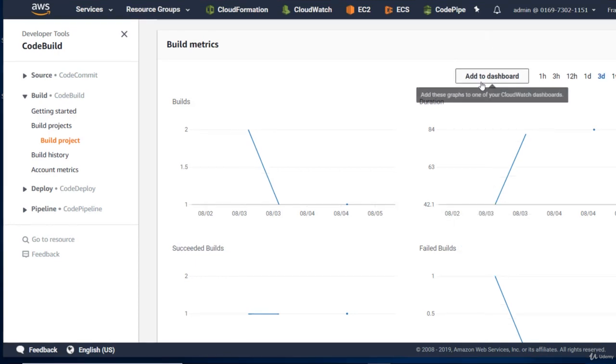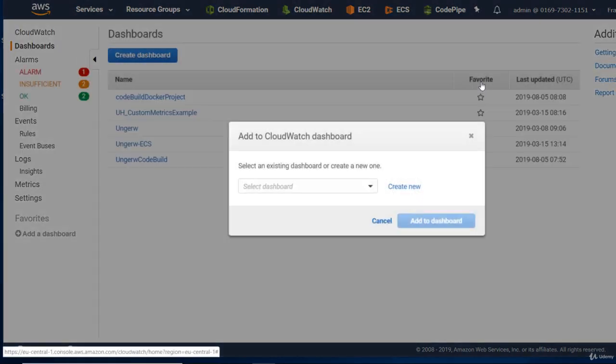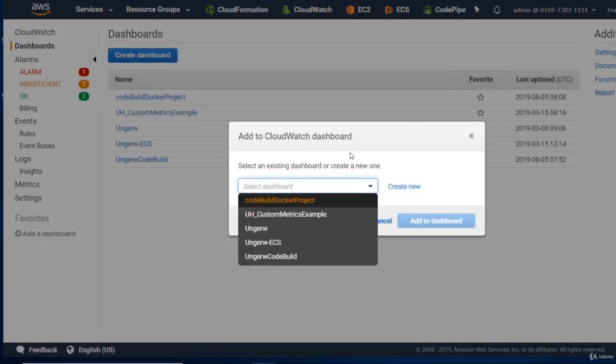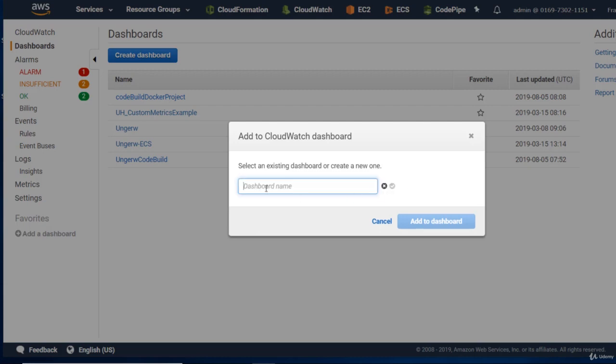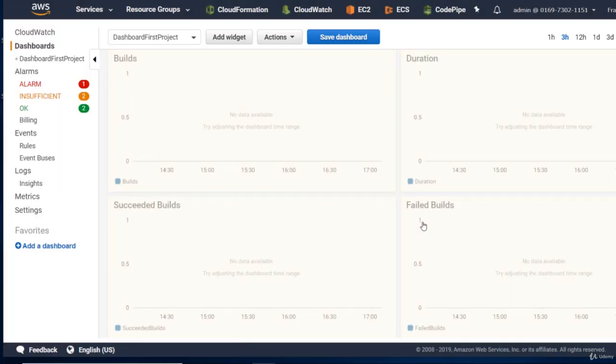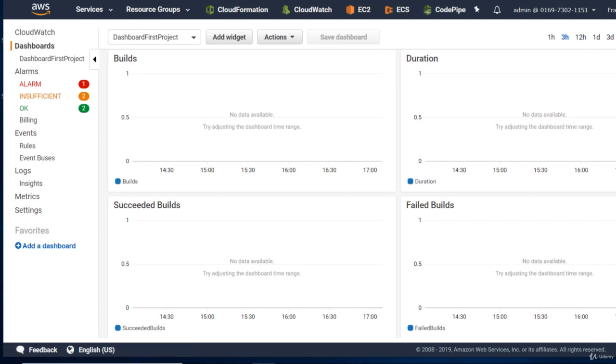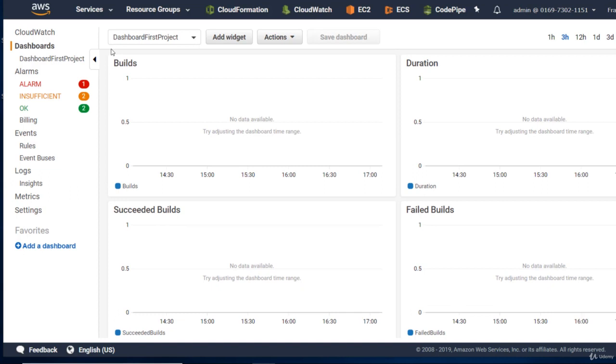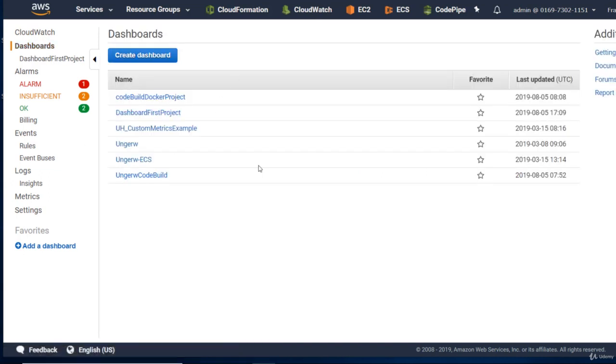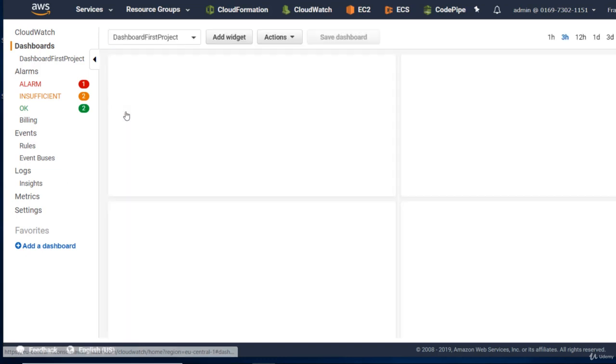Now let's add this to the dashboard in CloudWatch. I'm going to create a new one. And now we just have to save this. We have to wait a little bit before we can see any metrics. Maybe I have to trigger a build. And here is your CloudWatch dashboard, and you find it, of course, also in your list of dashboards. And this is my dashboard for my first project.